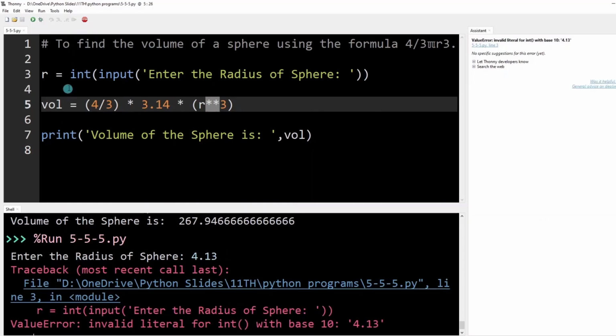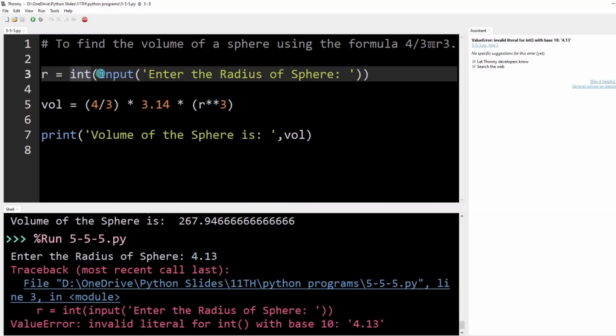It is because of this int function. The problem here is that the input function accepted 4.13 as a string, and this 4.13 string is provided to the int function to convert it to an integer. But when the int function tries to do that conversion, it identifies that this is not an integer number, this is a floating point number. So int cannot do the conversion. That is why you are getting this error.